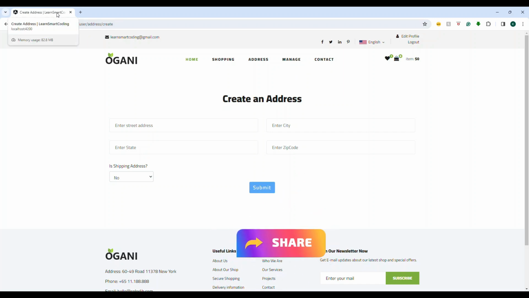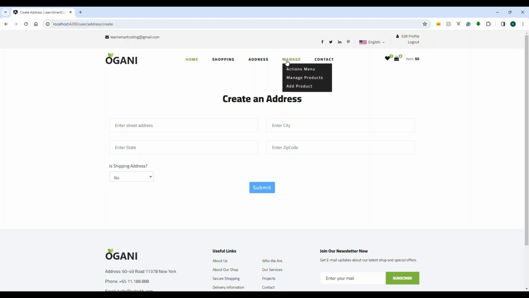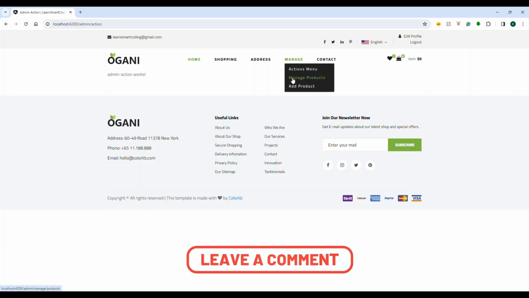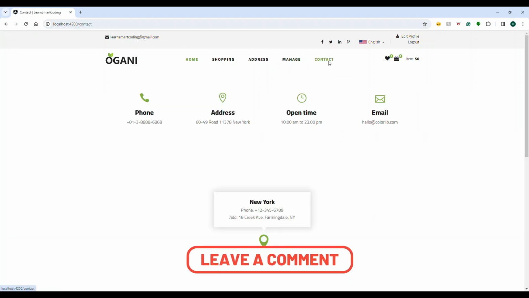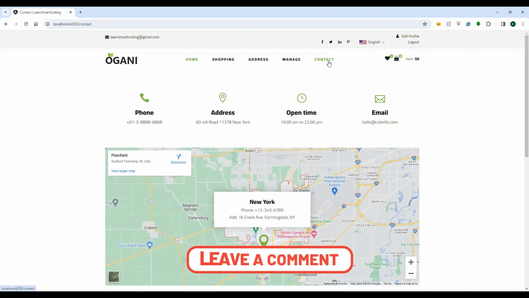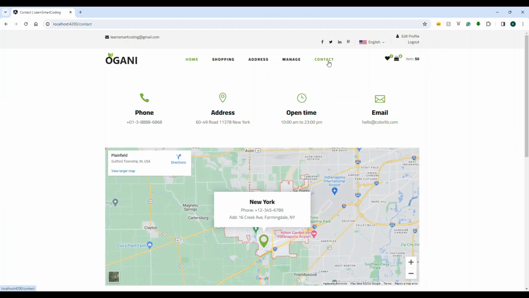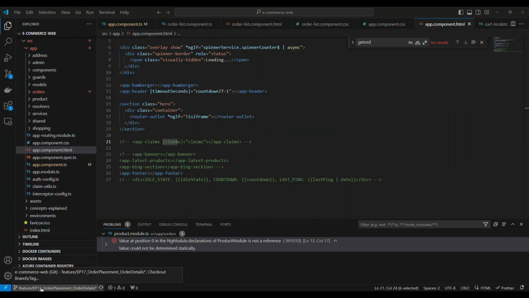So this title is very important. We can change this title dynamically with just simple logic and an existing service. So let's take a look at the code and see what are the changes that we have done. All right, this is the completed code.